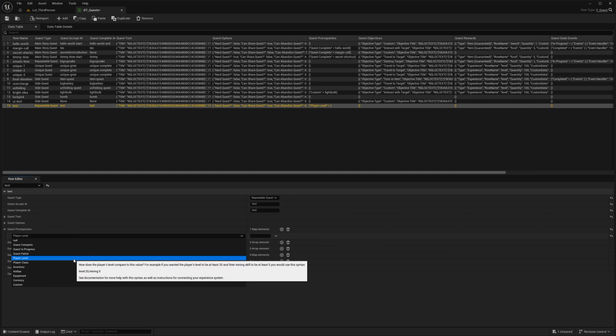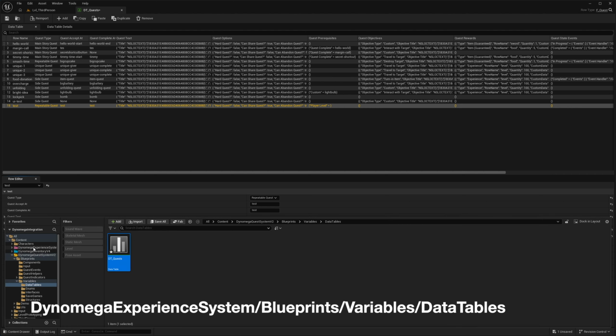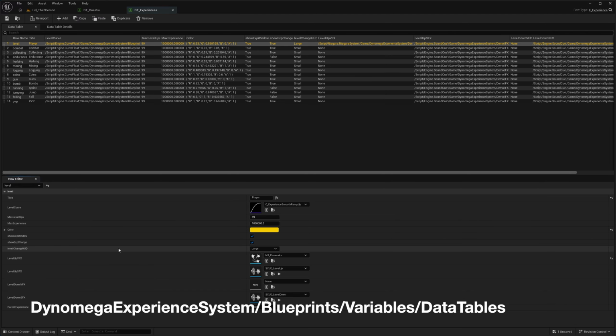If we hover over this type, we will see a description and the syntax used to format the string value. For this, we will provide the experience row name, a colon, and the minimum level requirement. We can get the row name from the experience data table. You can find it in the XP Systems Blueprints, Variables, Data Tables folder.